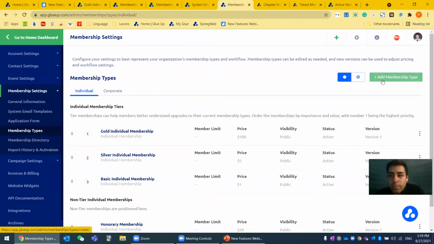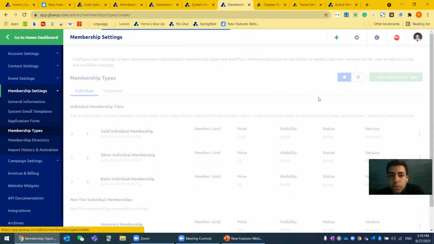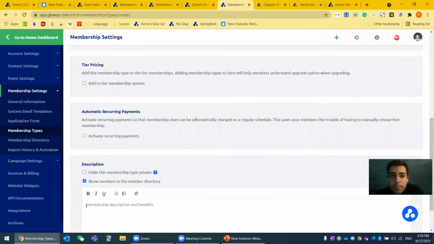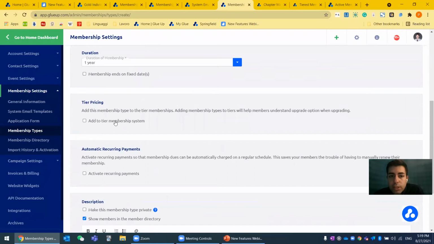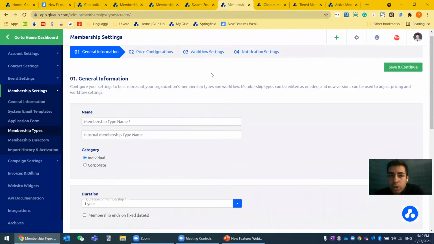When you're creating a membership type, you will also be able to choose if you would like to add it to the tier system, make it a tiered membership or not. This section is added recently as well. So at any point, when you're adding a new membership type, you could check this box and make this new membership type a tiered membership.